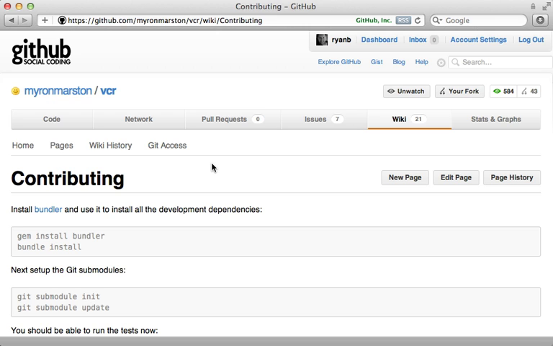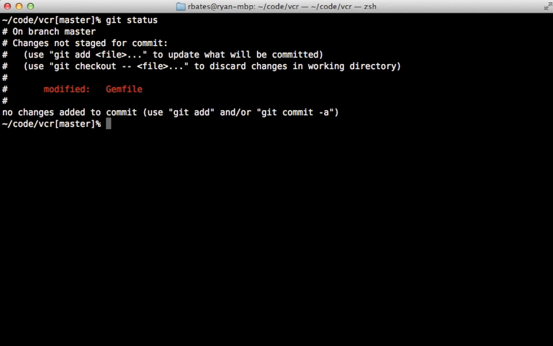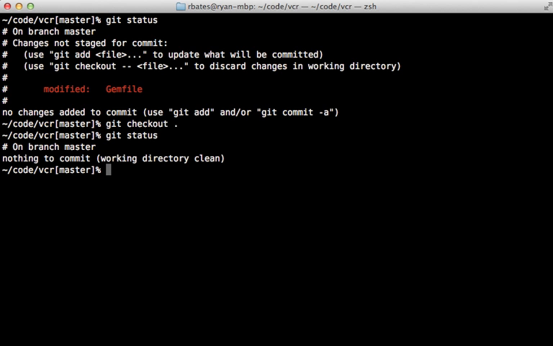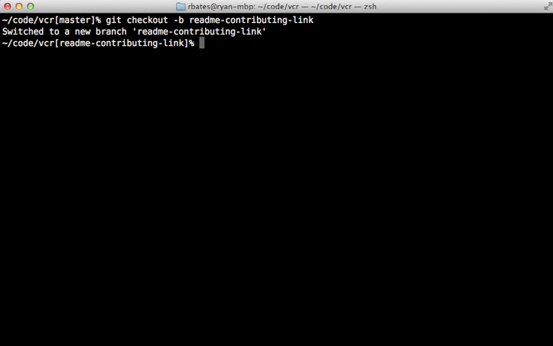So before I make any changes in the code, let's first make sure I have a clean working directory here by calling git status, and it looks like we did modify that Gemfile, so let's revert that change by calling git checkout, and that way we're just stuck with our clean directory here. It's also a good idea to set up a separate Git branch for each pull request you want to make. So let's make a separate branch here called readme-contributing-link, like that.